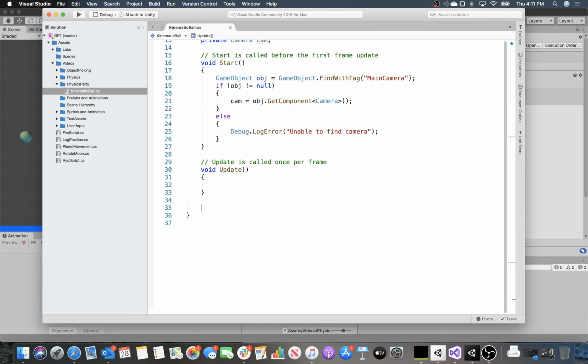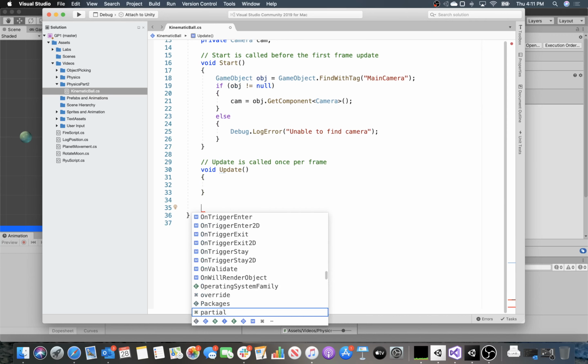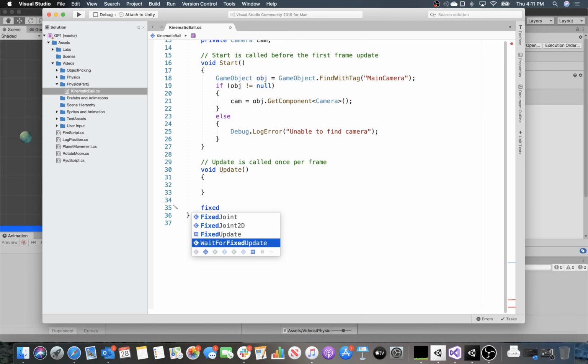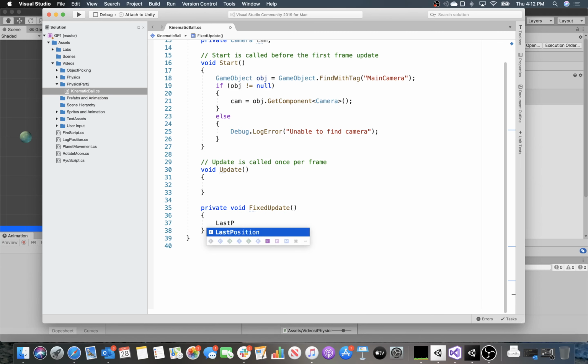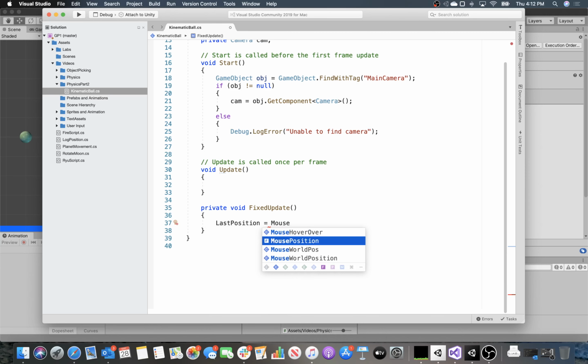And instead of doing this in update, I'm going to do fixed update like this. And if you notice, it filled it out for me. So private void fixed update. And then I can say last position. The first thing I want to do is just store whatever the last position was. So I can say last position was mouse position.